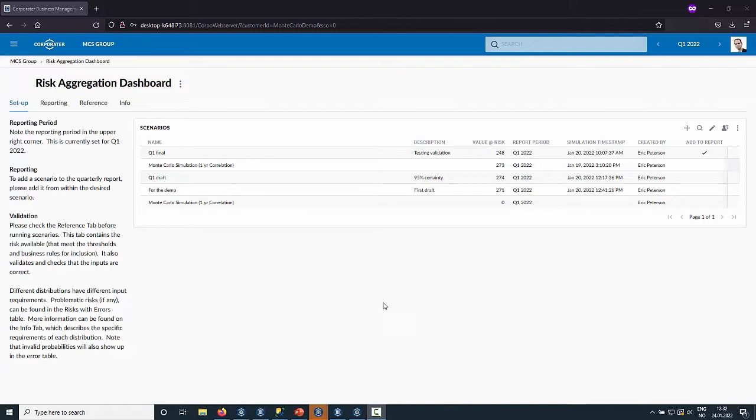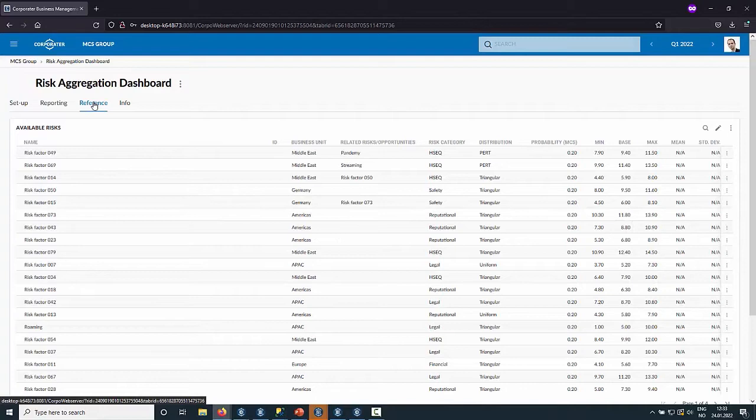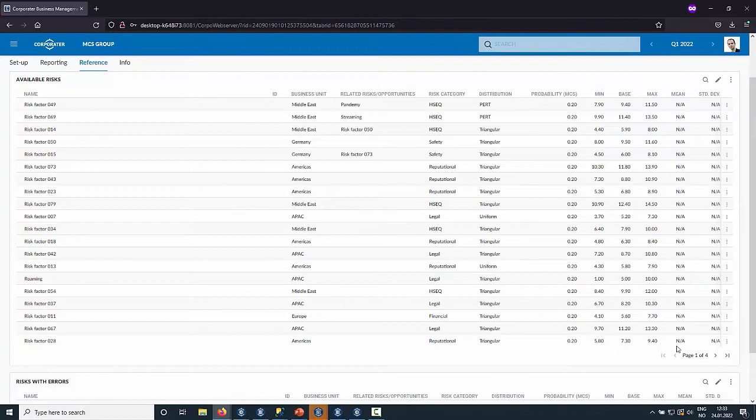One is what risks are actually going to be available. And you can set this up how you want. But in this example, I've just set this up where we have a bunch of different risks. You can see this is paginated, so I actually have four pages of these risks. We have different distributions, different categories.